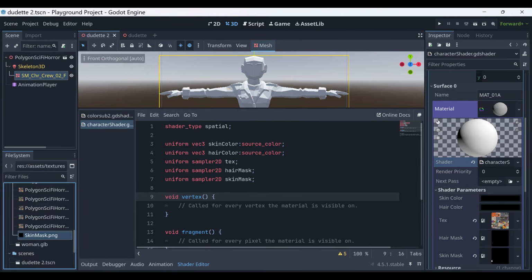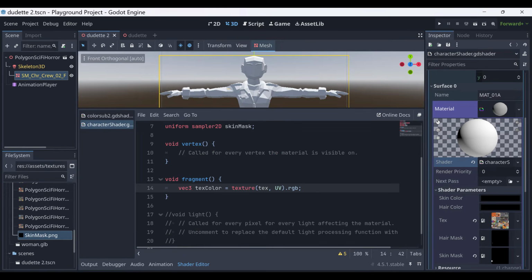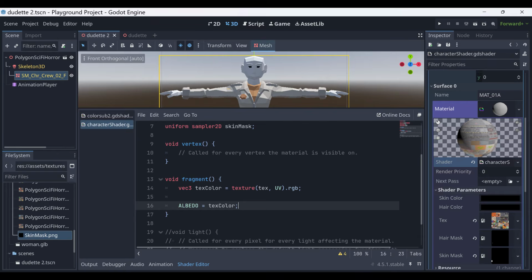Ultimately, we want to set the albedo variable to the final color of our rendered pixel. The first thing we'll do is texture the entire model with the passed-in albedo texture. And we do that by using the texture function. This function takes 2 arguments, the texture to sample from and the coordinates to sample at. Fortunately for us, we don't have to calculate the second value. Godot provides it for us in the predefined UV variable. Okay, so far so good.